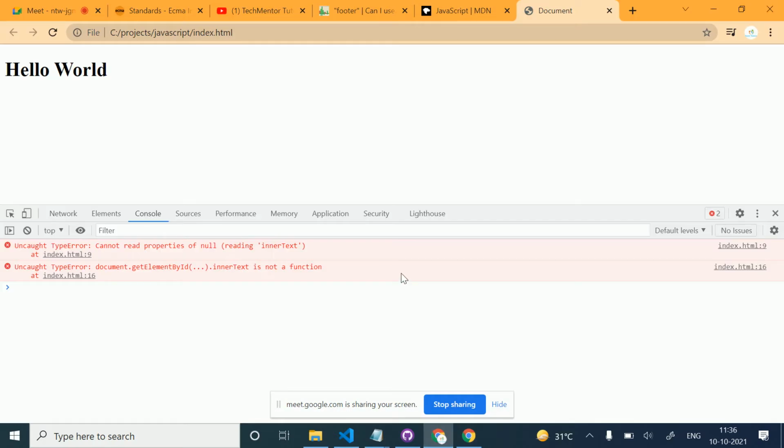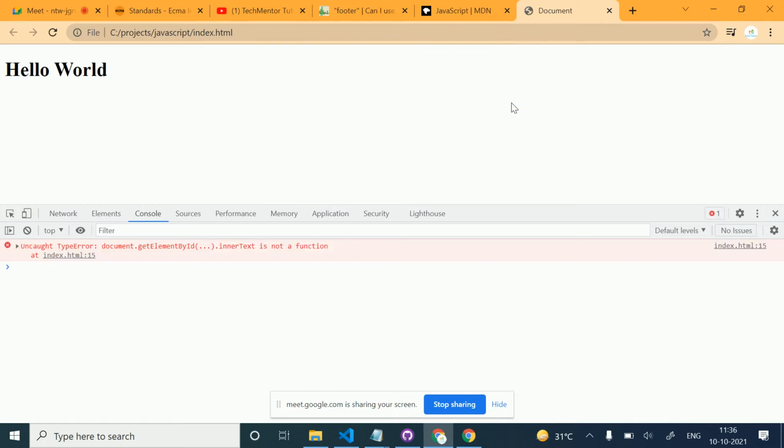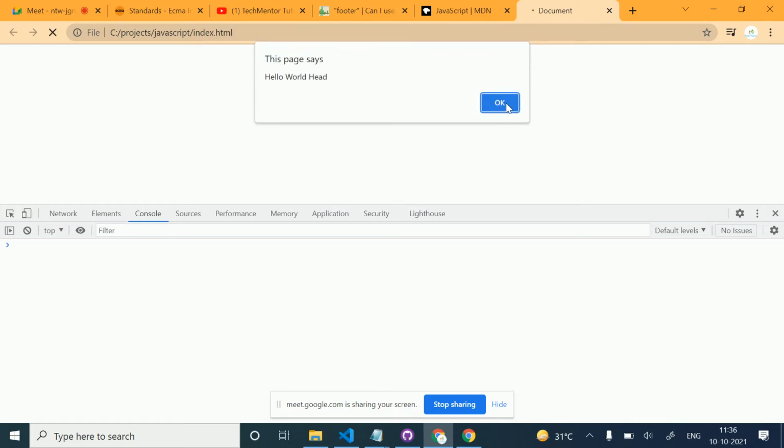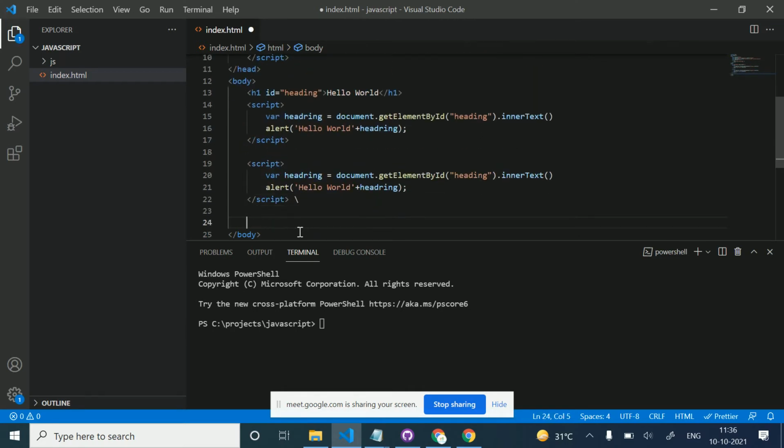Now I will go to the next. Now you can see, we are getting the pop-up, but we are not getting any issue in the console. You can see our alert is coming, and we are not getting an issue. In this case, the DOM element is loaded, that's why we are not getting the null issue. So this is the difference between the script placements, and you can have any number of script tags in a page of your application.